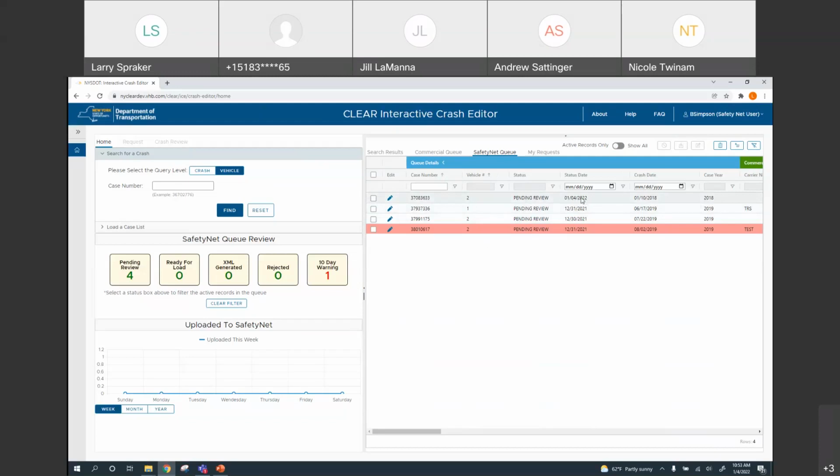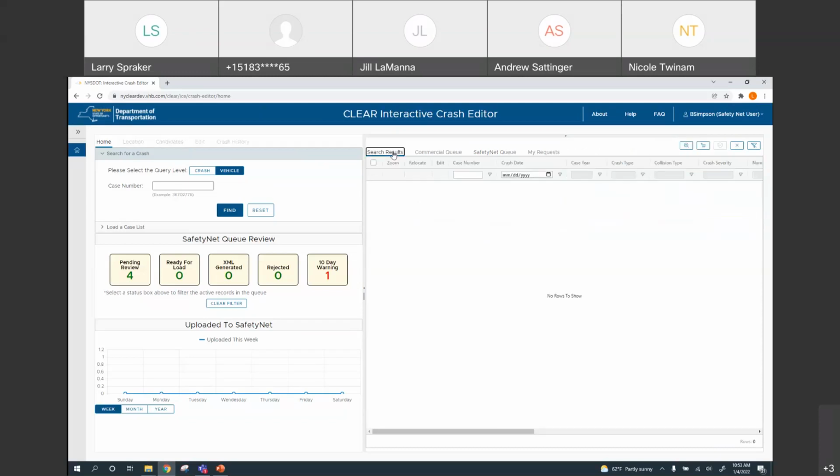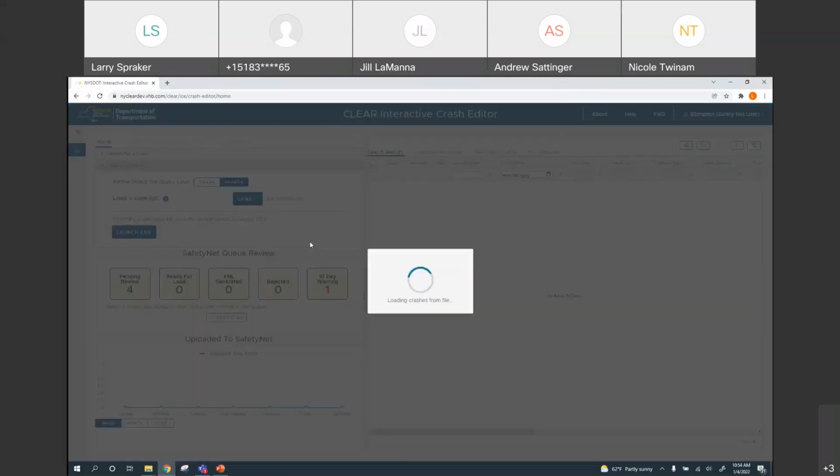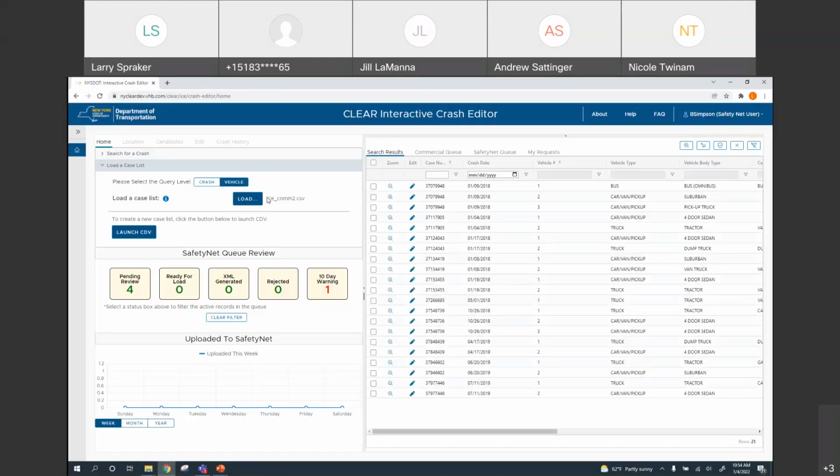It all works the same way. But I could also come over here and add directly from the search results. So I'm going to do the same exercise I did before, and load a commercial vehicle from my case list. So I just loaded the case list. It's in the search results panel.